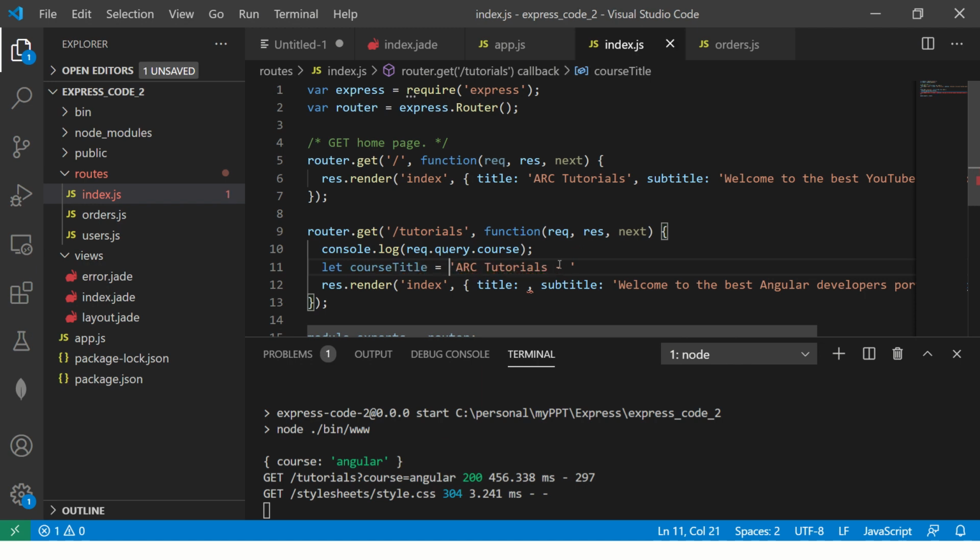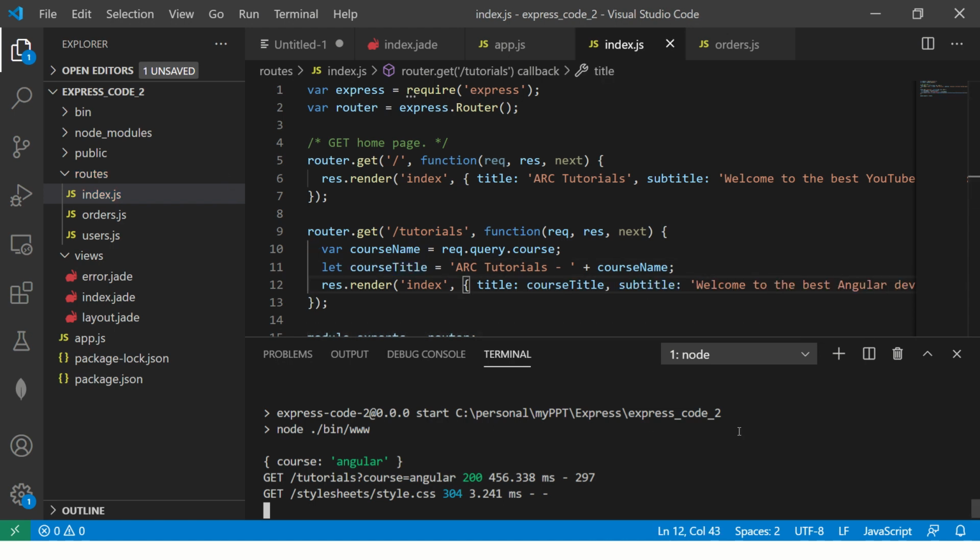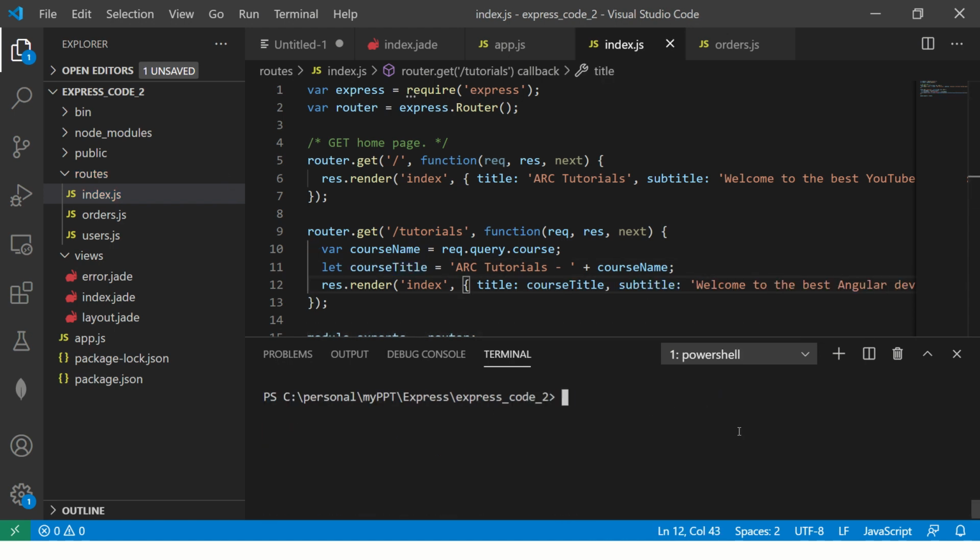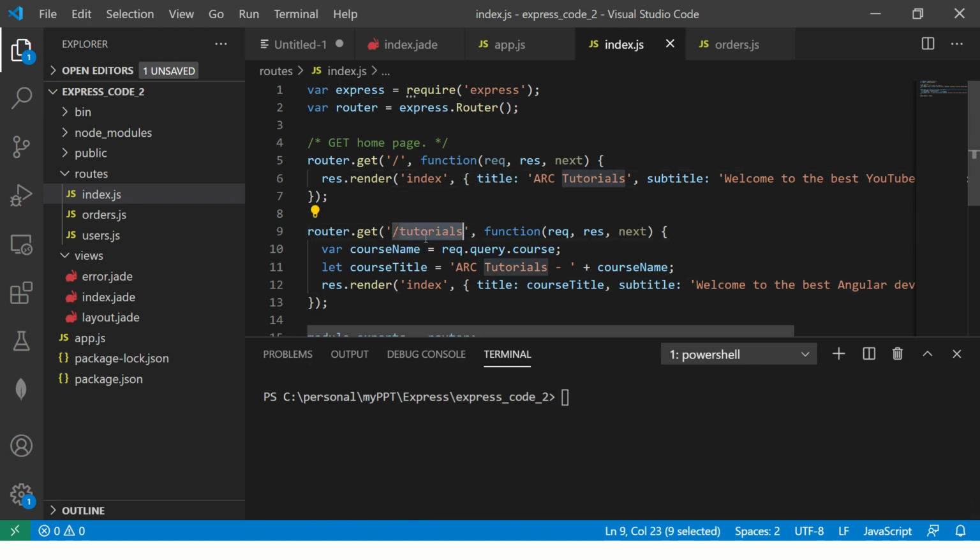See, just a couple of static lines is now becoming a full-fledged dynamic content management system, right? Course name equal to, and here we'll say course name, and here we'll say course title. Beautiful. Now see, what started as a simple index with arc tutorials, from there it was hard-coded Angular. Now it has become a dynamic tutorials page altogether. Let's see that.